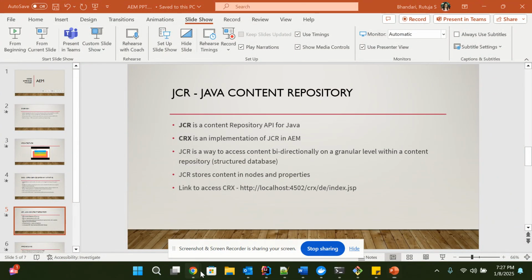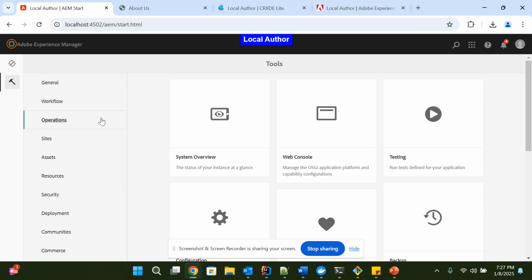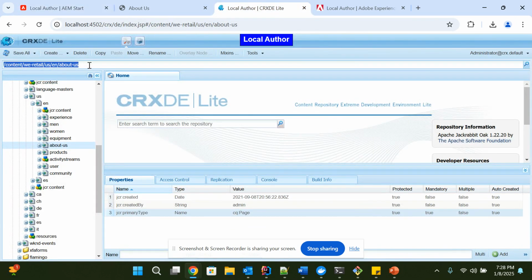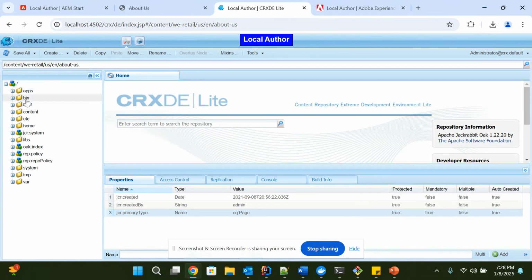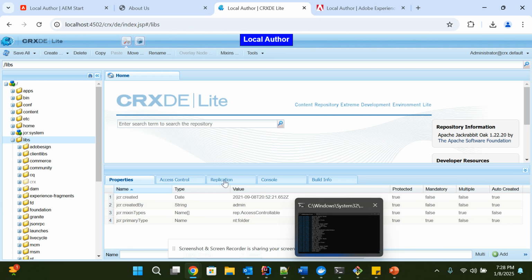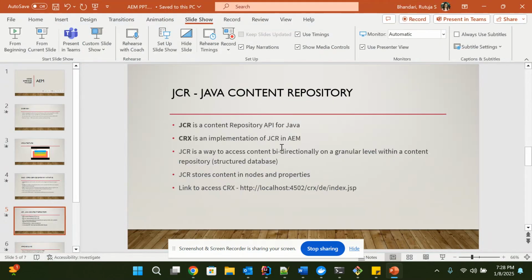So we will see how to access the CRX in our local. We have this startup screen where we'll go to Tools, General, and this is the CRXDE Lite where we can edit our code anytime. This is how it looks. These are the different nodes and these are the properties in the content repository. This is how the JCR or the CRX in AEM looks.